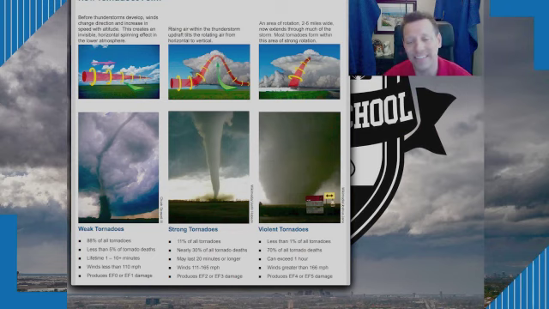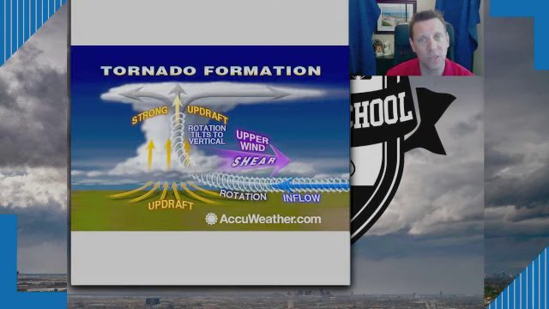Those have winds in excess of 166 miles an hour, and those tornadoes last for a very long time, sometimes exceeding 1 hour. The weak tornadoes tend to be about 1 to 10 minutes long, and those strong tornadoes about 20 minutes or a little bit longer. But the vast majority of tornadoes are going to be those weak tornadoes, those EF0s and EF1s.